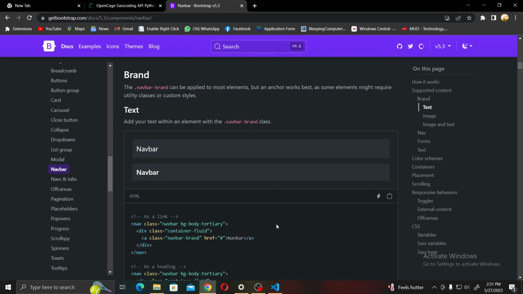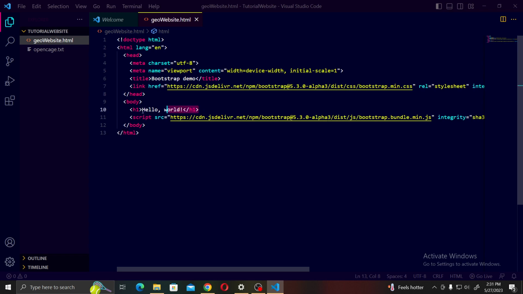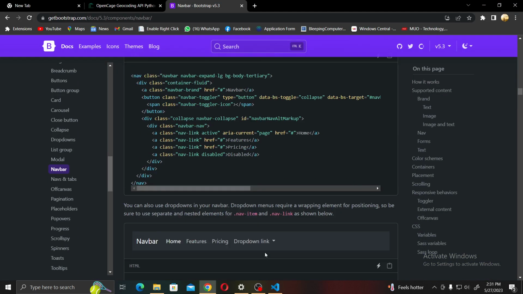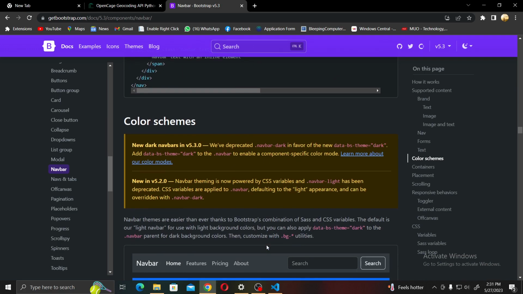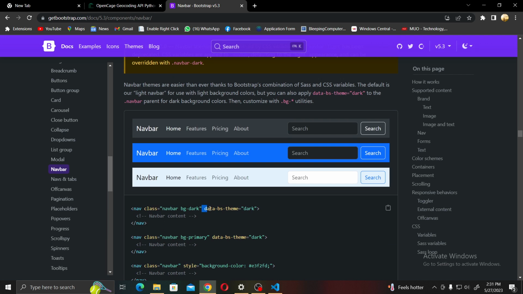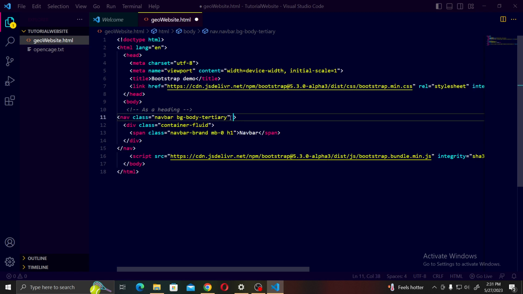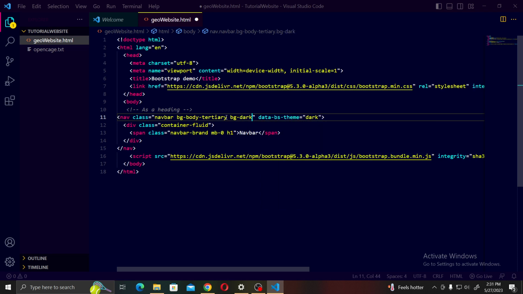So just find the navbar. Yeah, this is okay. So now instead of hello world, just paste the navbar, and I want to change it to a dark theme. So just scroll down, and here you can see the theme is dark. I just copy this, and here inside the nav tag just paste it and type bg-dark.